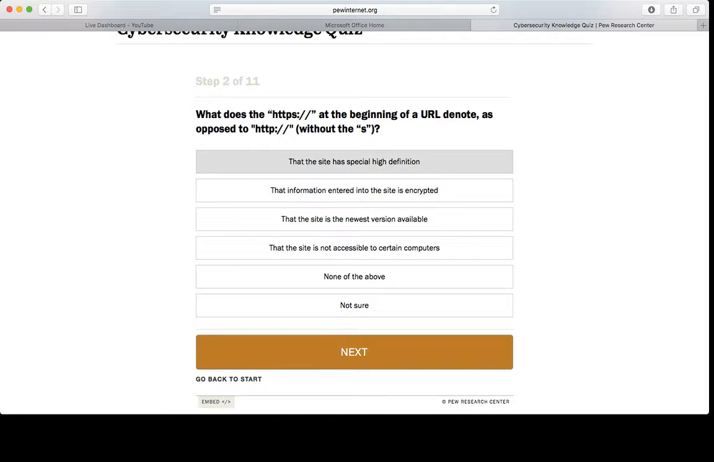Well, I'm pretty sure it means that the information entered into the site is encrypted. Basically, the S just means secure. You'll normally see the HTTPS if you are on a website that takes any sort of personal information or passwords. You can even go into the bar up at the top, and just add in the S to the HTTP, and you can have it all encrypted.